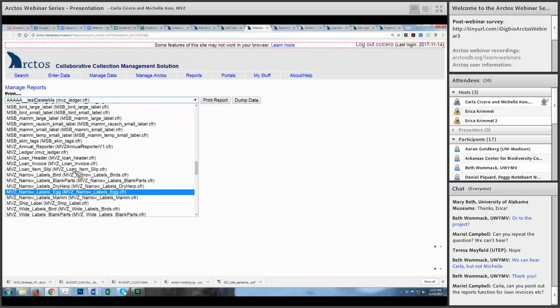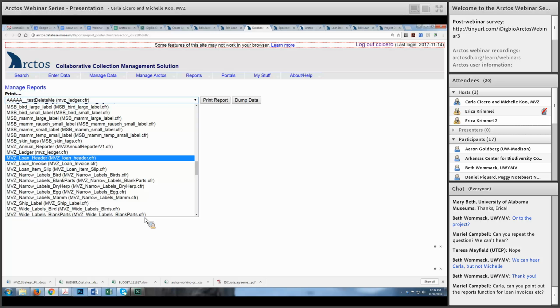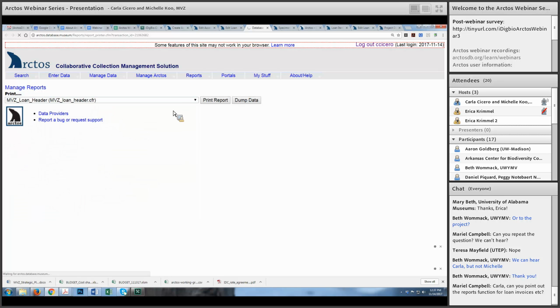So there's basically a loan header and a loan invoice. We've also created a loan item slip, which allows us, rather than writing down the numbers and putting it on a piece of paper where the skin is removed from the tray, to actually print that out. But the loan header, you can print that report, and that prints.